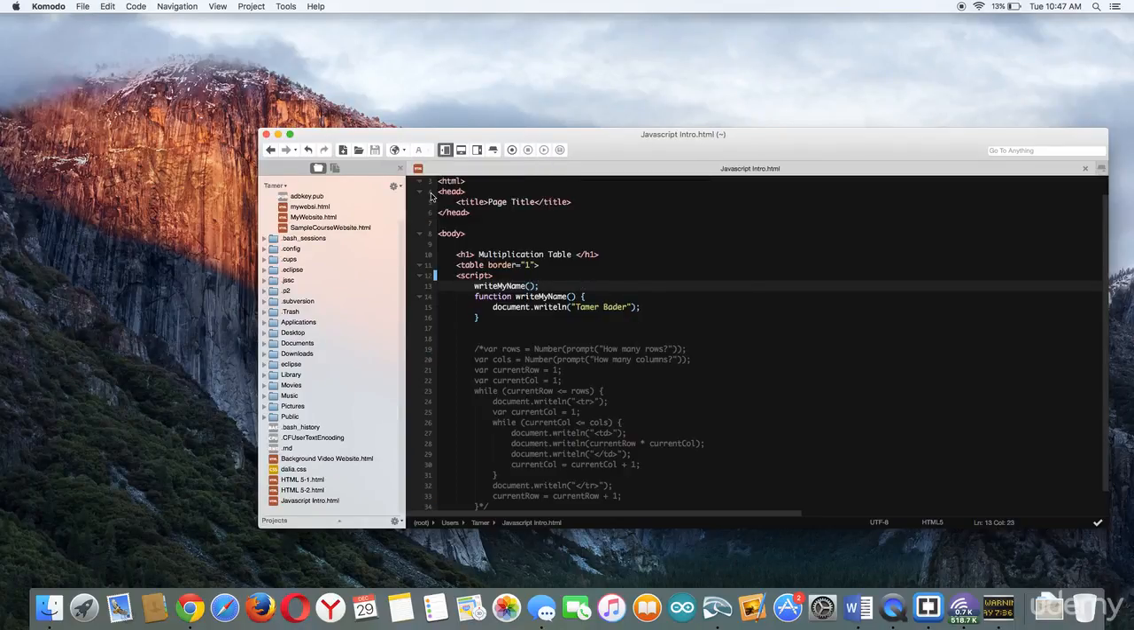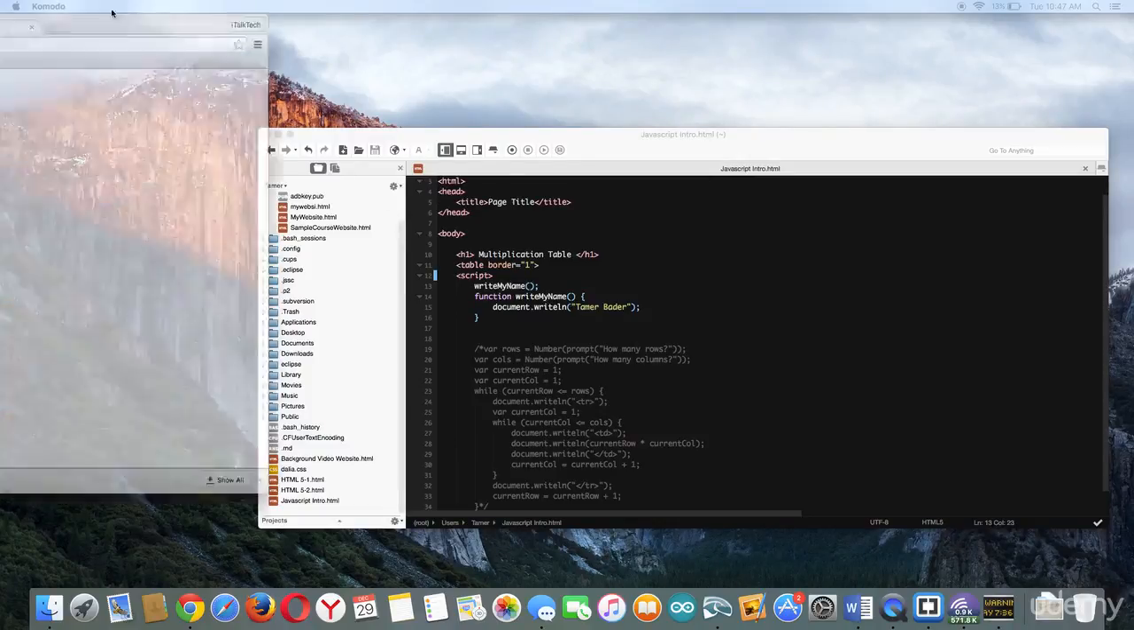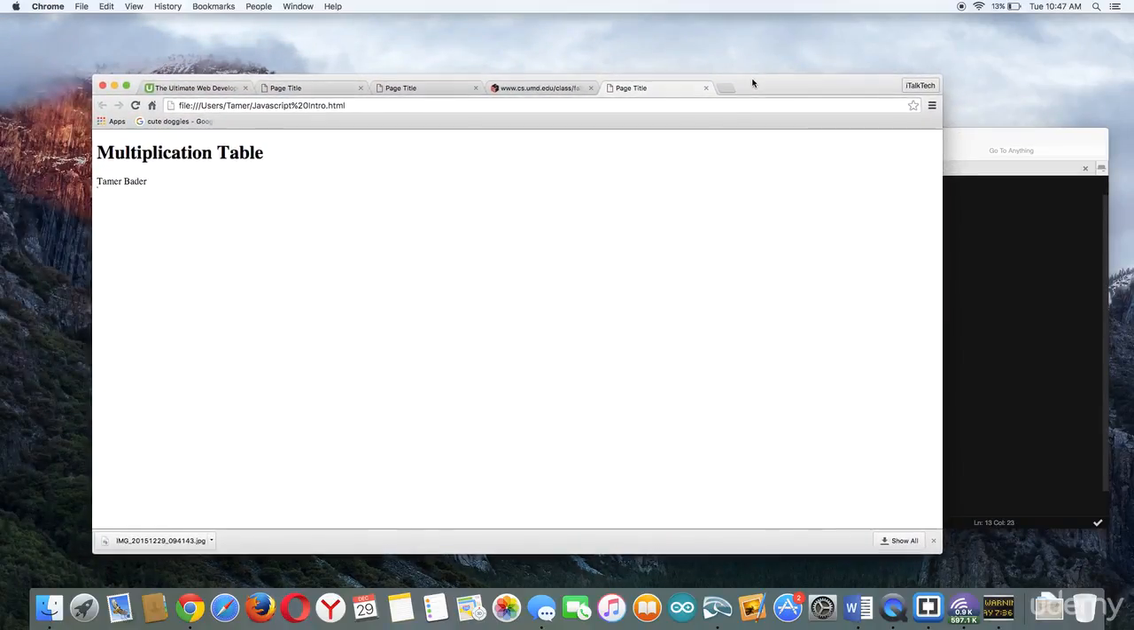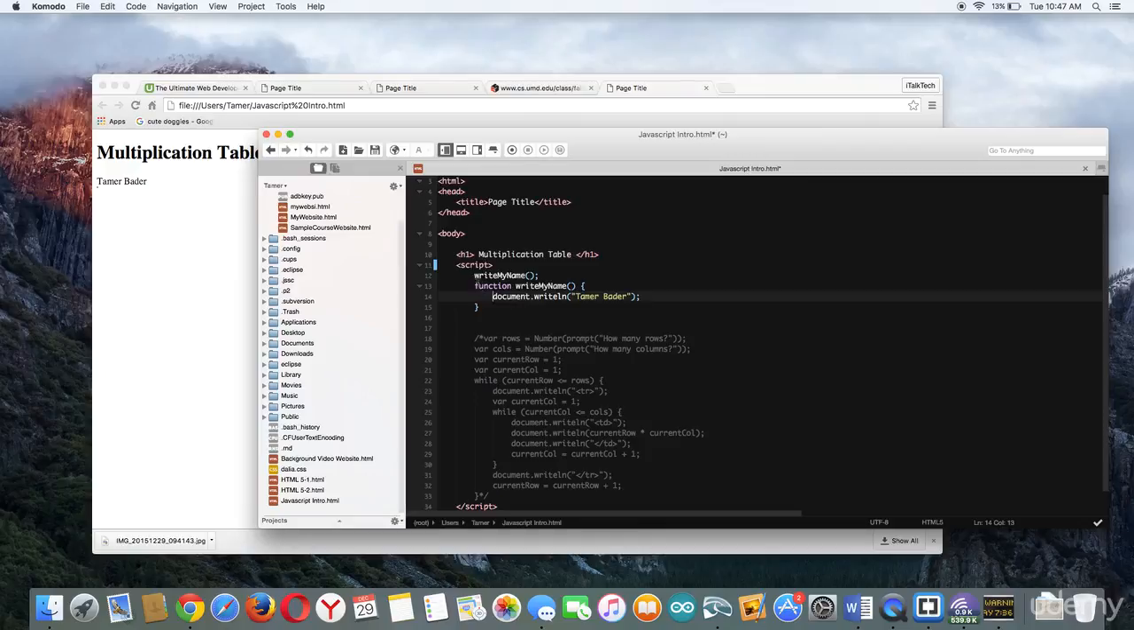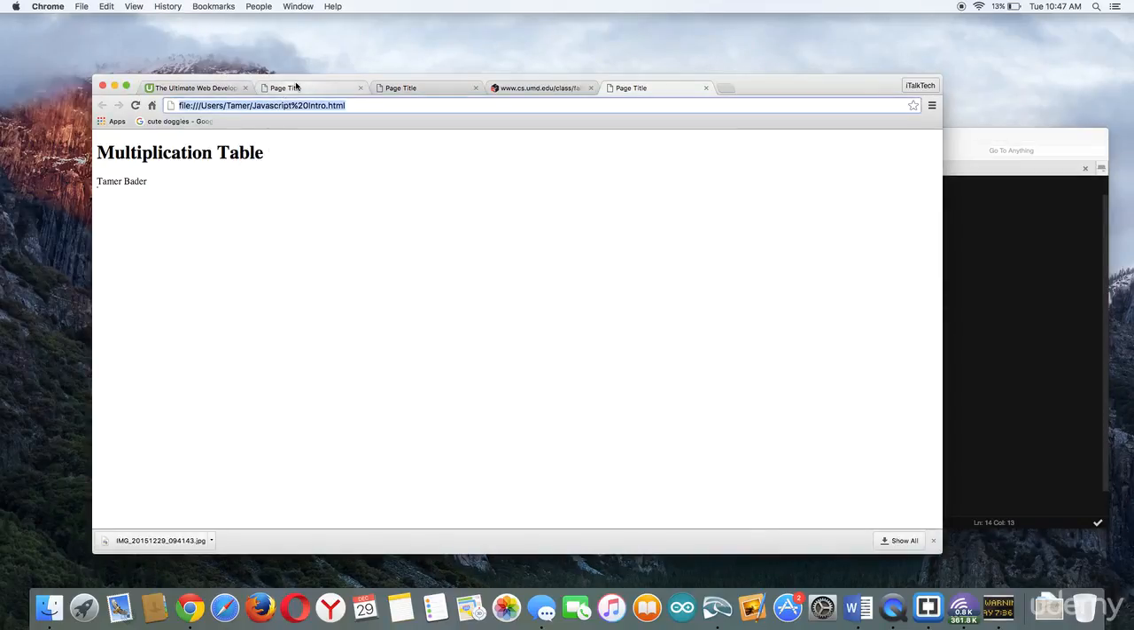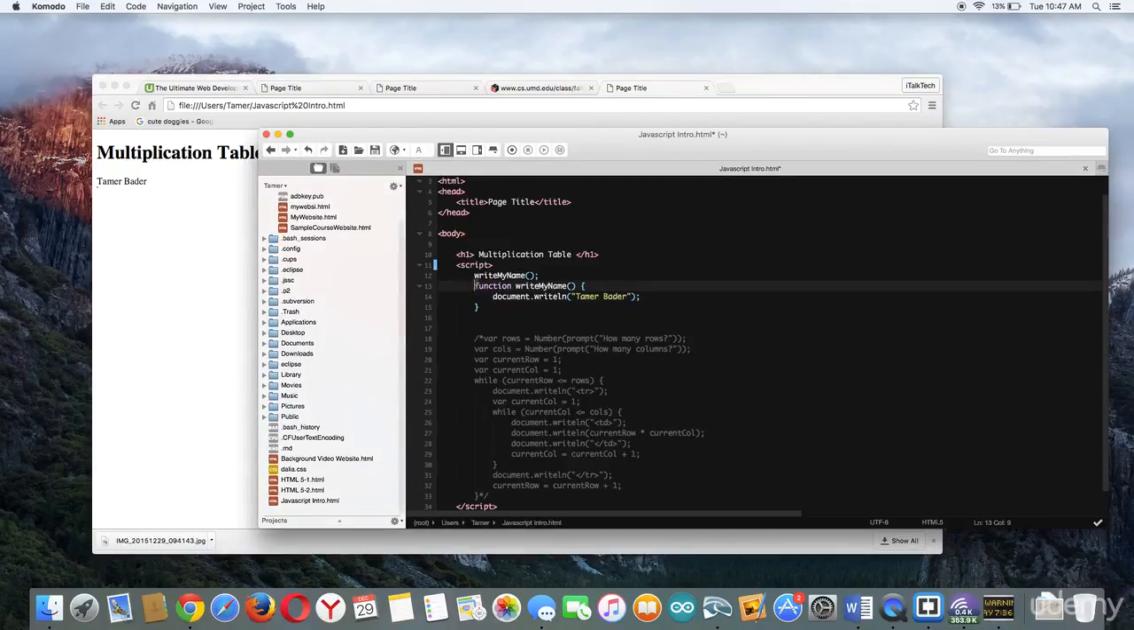Let's open it up in Google Chrome. Now looking over here, let me just slide this one over. As you can see, we're looking at some old code right here: H1 tags, multiplication table, a table border. It's okay. Let's delete that just so the code doesn't get confused. And as you can see, the code automatically wrote my name, Tamer Bader. Since we called it right here, it automatically ran the function write my name, and it printed my name.